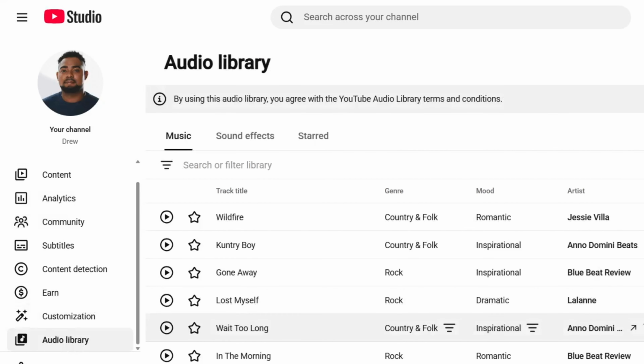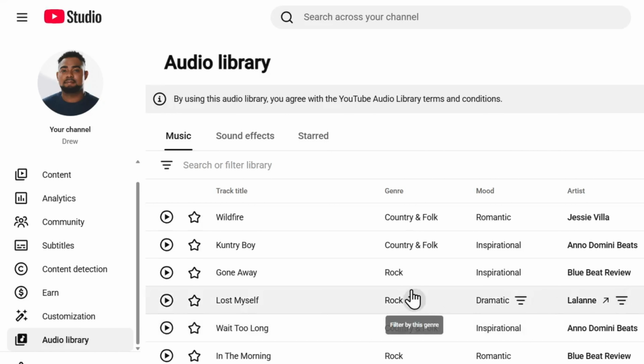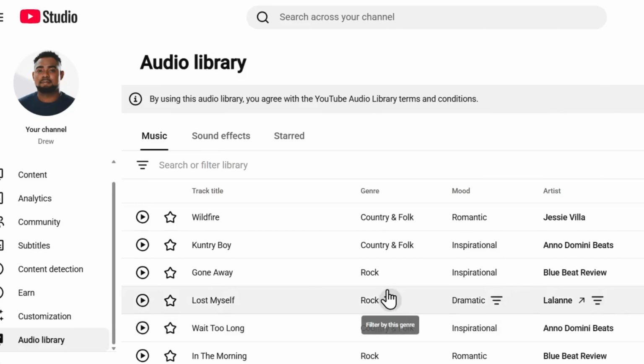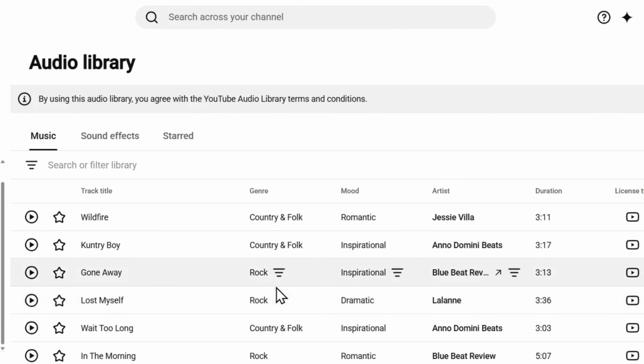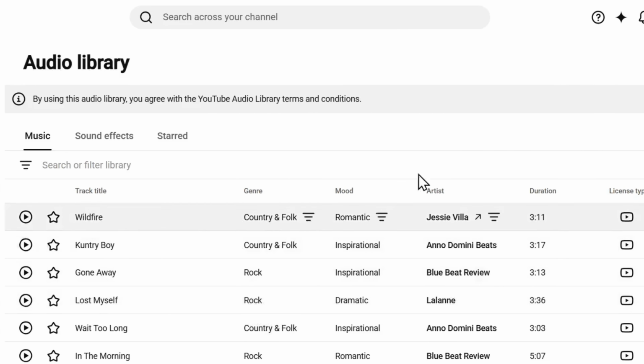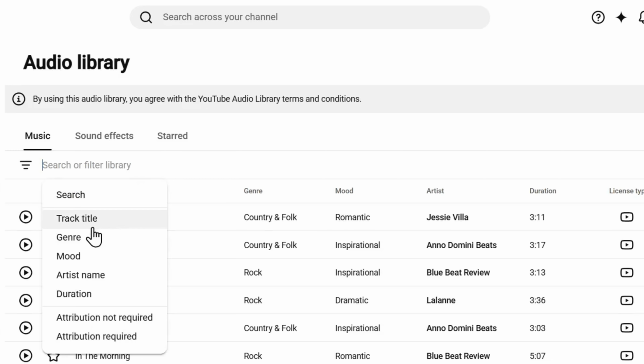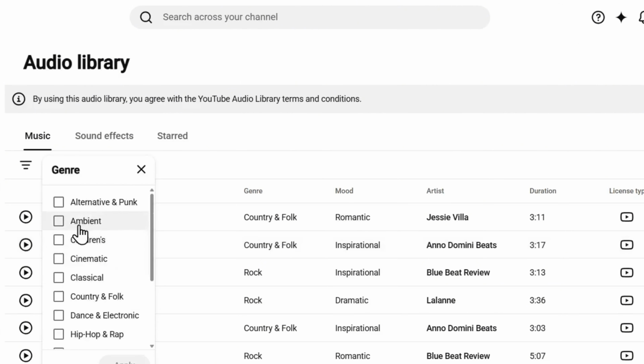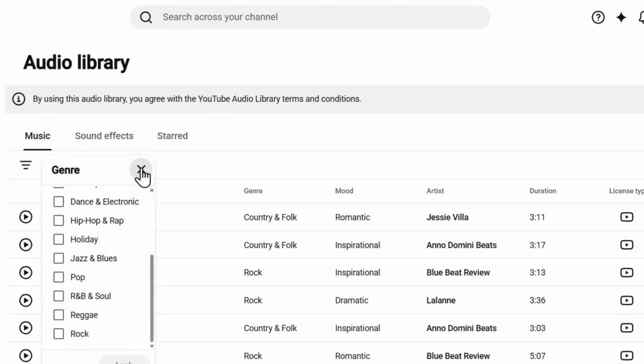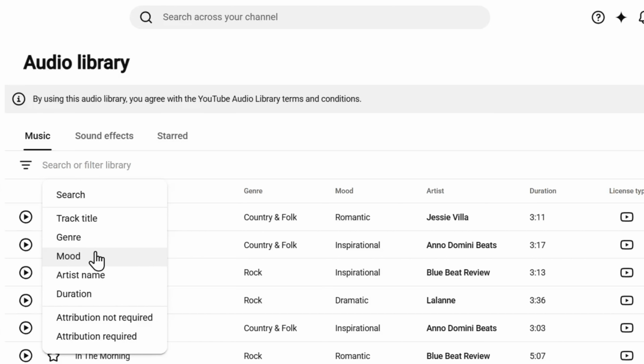This is where you'll be able to find all the free music provided by YouTube, and you can easily download them. Now, to search, at the top here you can see that there's a search bar. You can click it, and here you can basically search by title. You can search by track. You can search by genre. You can search by quite a few, right? So you also have mood, artist name, duration, attribution, and no attribution, right?